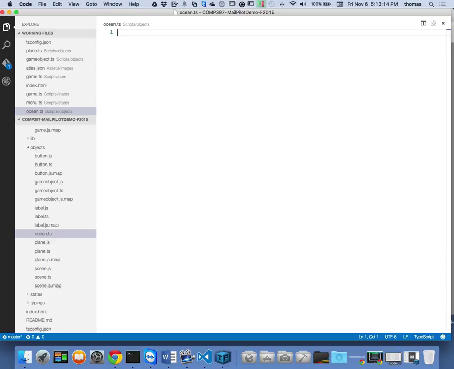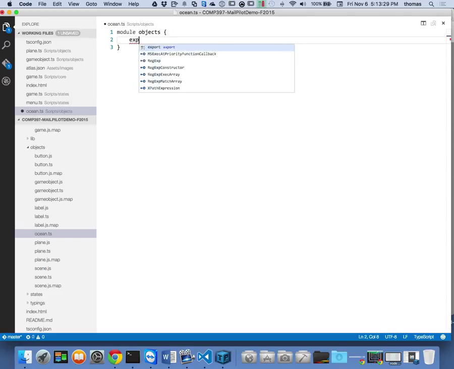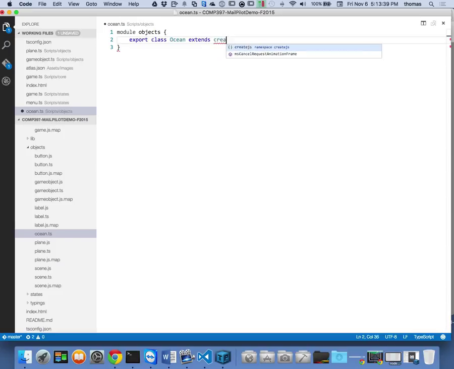That's the one bitmap that we have in the game that we're going to be using over and over again. All right, so we're going to say module objects, just like we did before. Open this up, and we're going to say export class, and we're going to call this Ocean with a capital O. Extends, we're still going to extend createjs.Bitmap.